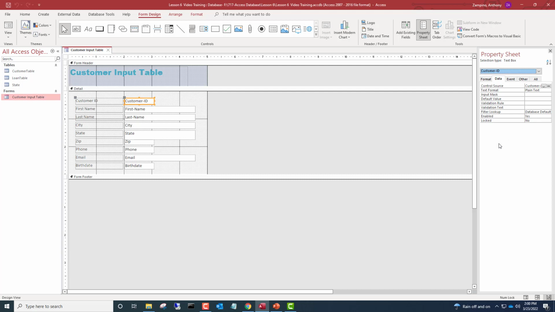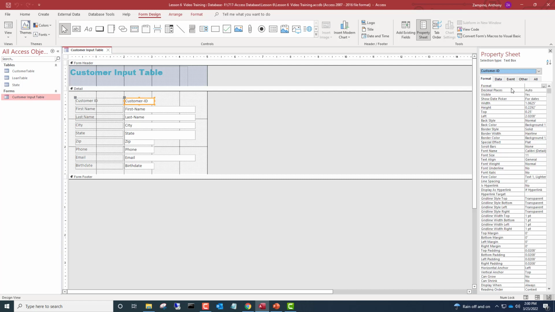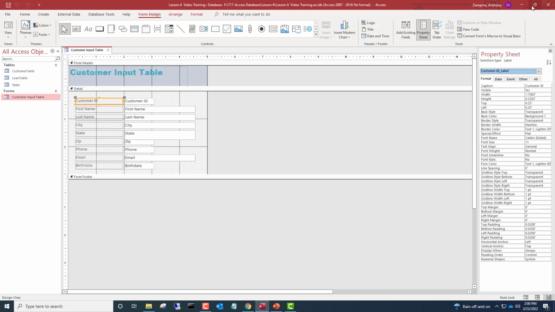Alright, now you can also look at the format view here. This tells you all the possible formatting we can do for that. And if we look at the label, here again, this is all we'll take a look at today, not really in depth that much, but we get an idea. And if we click on all, it shows us everything at one time.